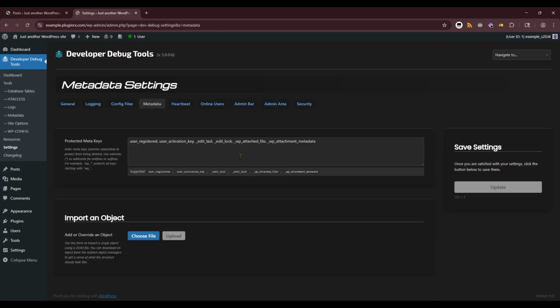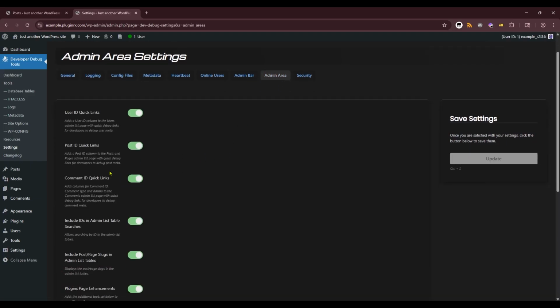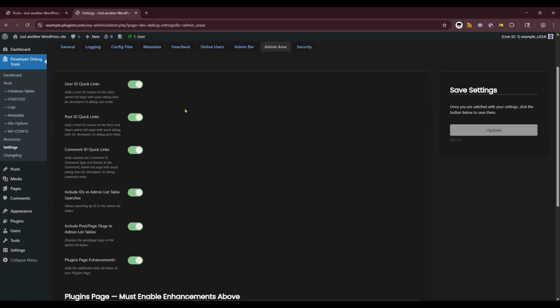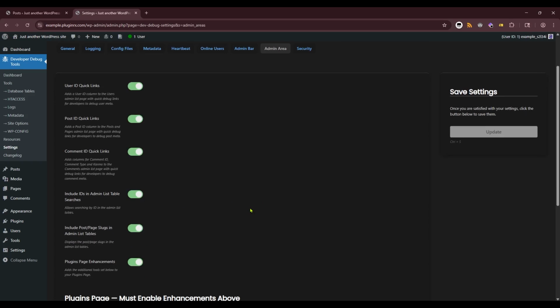So now if we jump back over to the settings, I'm going to show you where those quick link options are. Under the admin area, you can see that there are quick links all over the site. So you have user ID quick links, post ID quick links. You also have some for the comments. And then this just makes it easier to search by ID in the admin list table search box.